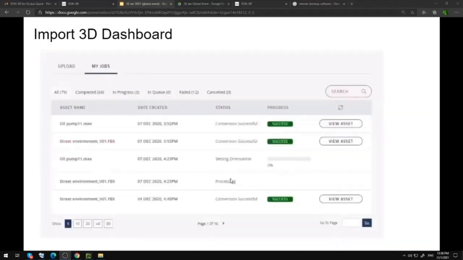After uploading your file, you will see a screen like this that shows the progress of the different files that you have uploaded. For things that are completed, you can easily view the asset and create a lesson from it. For things that are in progress, you can see the progress in real time.